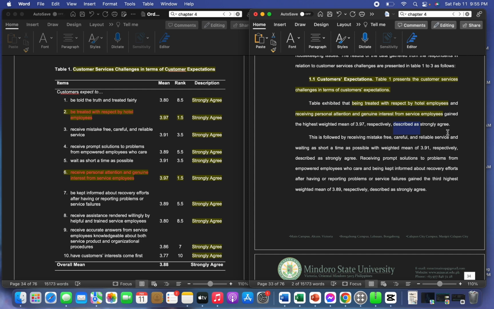Okay, so this is how I construct my interpretation of the table. Let me read this to you completely. The table exhibited that being treated with respect by hotel employees and receiving personal attention and genuine interest from service employees gained the highest weighted mean of 3.97, respectively described as strongly agree.